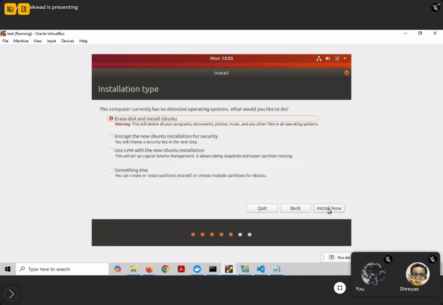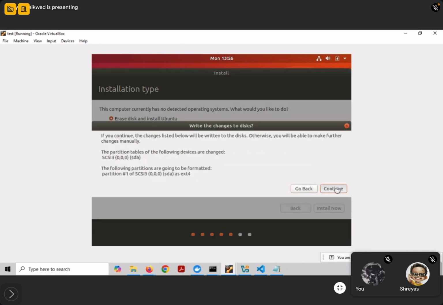Okay, just select the erase disk and install Ubuntu. This will just ensure that the disk space that is available is partitioned, and no other errors or issues will arise in running the OS. Just click continue.